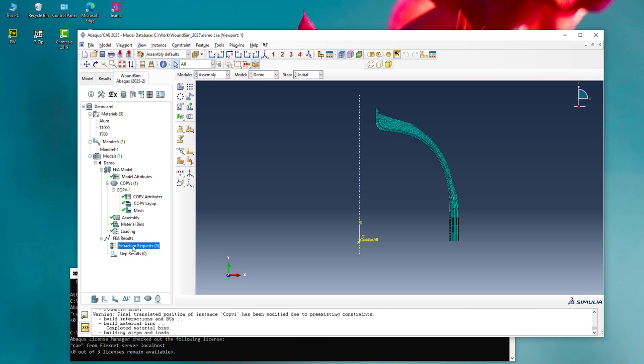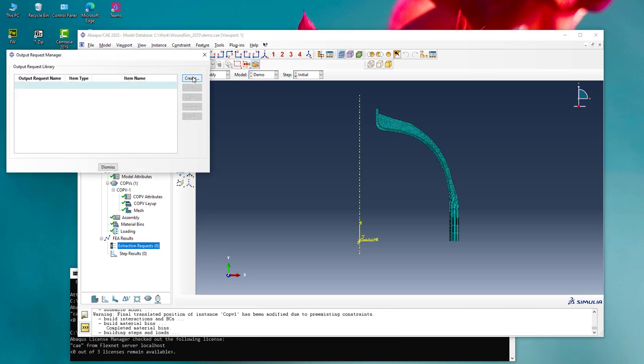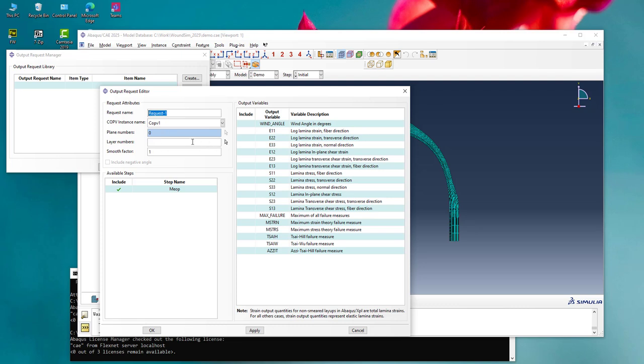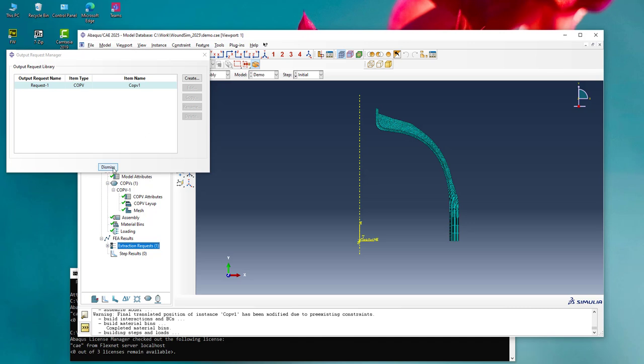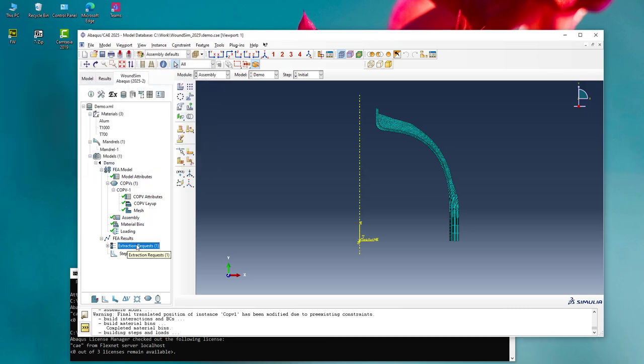The next thing I'm going to do is create an output request. So layer numbers, I can just say all. The smoothing is just how, when we sketch the stresses along a layer, there's some spikes where one layer kind of goes over another layer. So we want to smooth that out a little bit. So I'm going to select E11, E22. I could select all of these if I want, but we'll keep it simple. Okay. So all we've done is create an output request, so when we're ready to post-process, we have it already. Alright, so what I'm going to do is run the job.